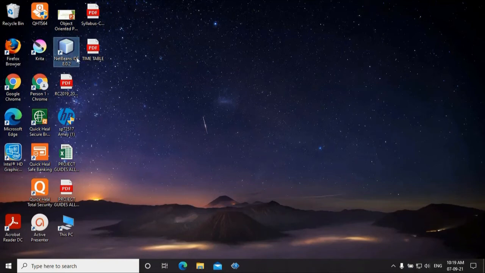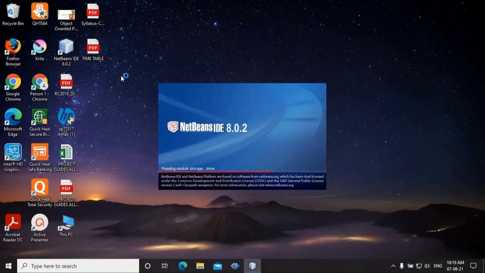So this is that NetBeans IDE that I was talking about. After installation, you get this icon. You just double click, and it will open. Again, based on the processor speed, it will take some time to open. So we are using NetBeans 8.0.2.